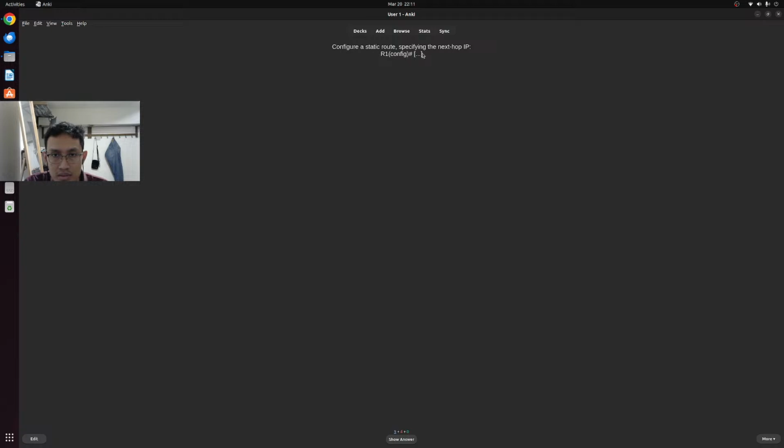Configure a static route. Specify the next hop IP. IP route, destination network, then net mask, and then next hop.